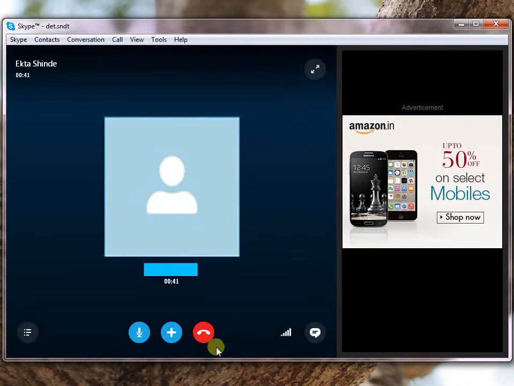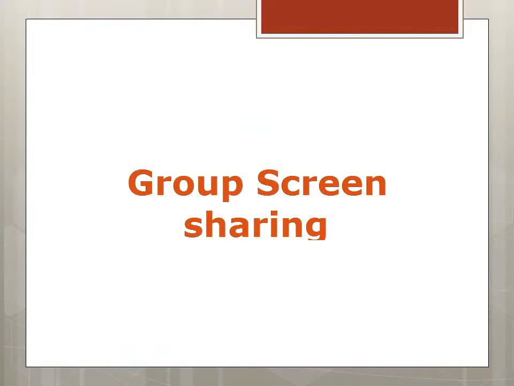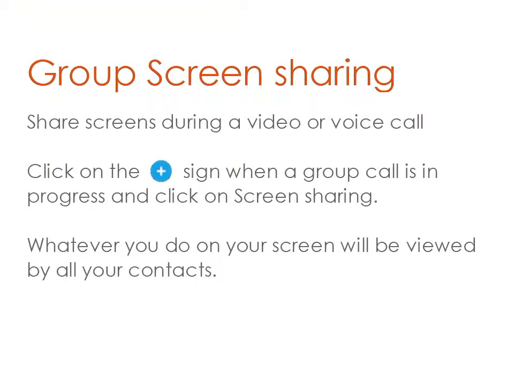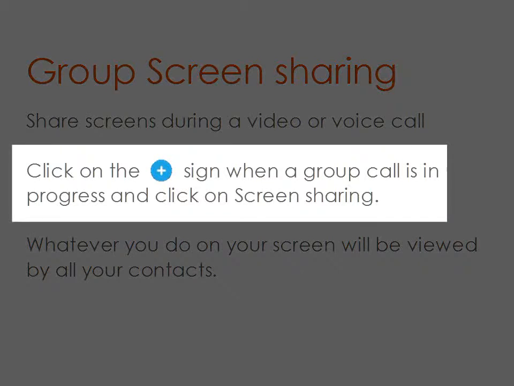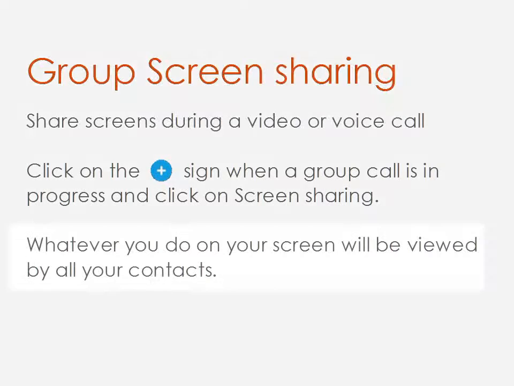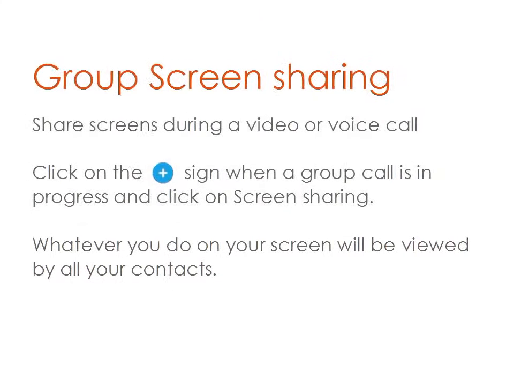Click on the red button to end the call. Share screens during a video or voice call. Click on the plus sign when a group call is in progress and click on screen sharing. Whatever you do on your screen will be viewed by all your contacts.